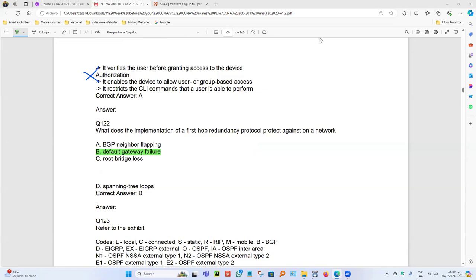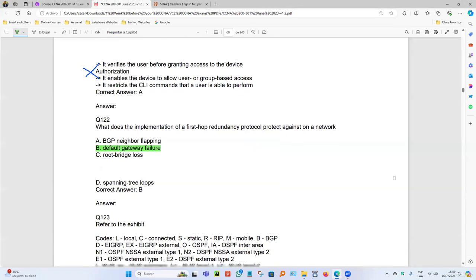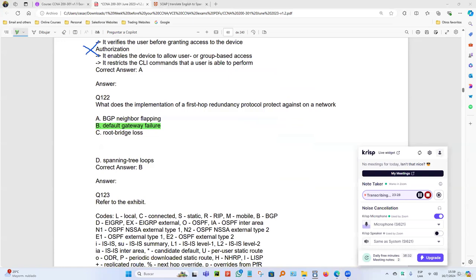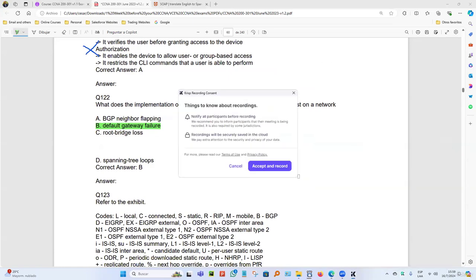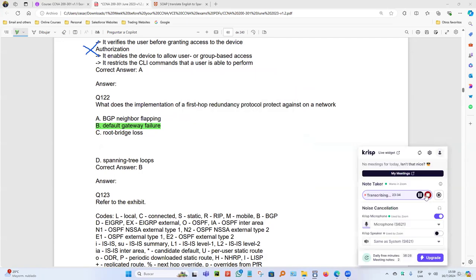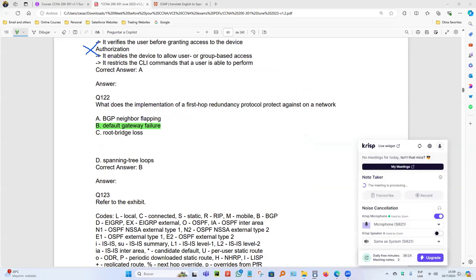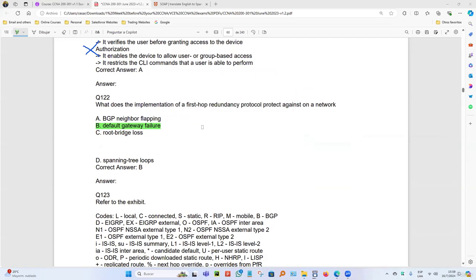Am I recording? Hopefully I am. I will check the recording later because sometimes I am speaking in mute. Hello, testing. Yeah, looks like everything is going smoothly here. I am somehow recording. I need to stop the transcript because we don't really need it.